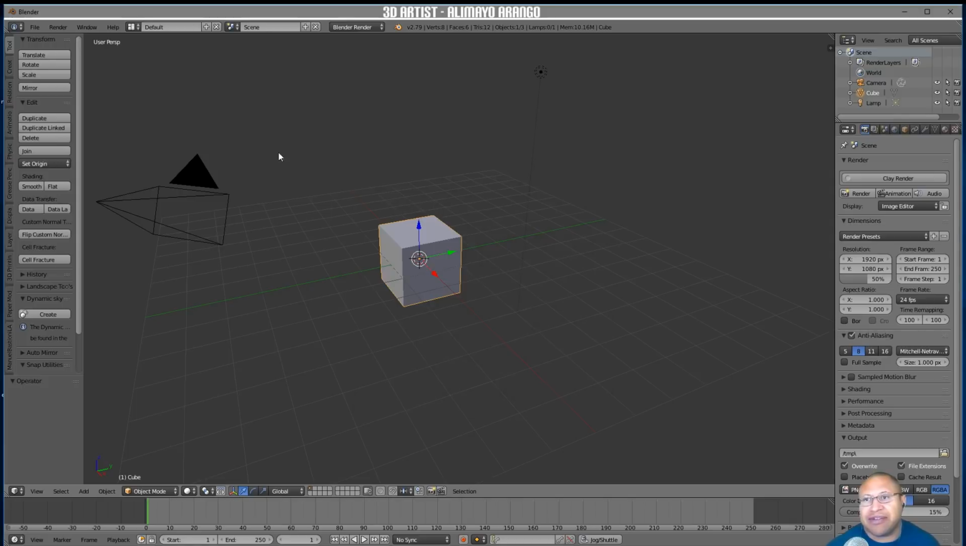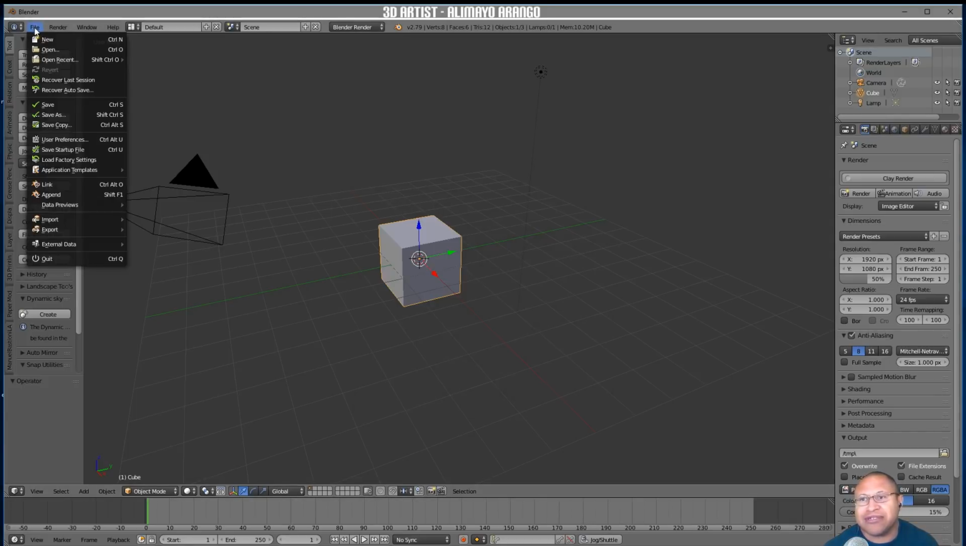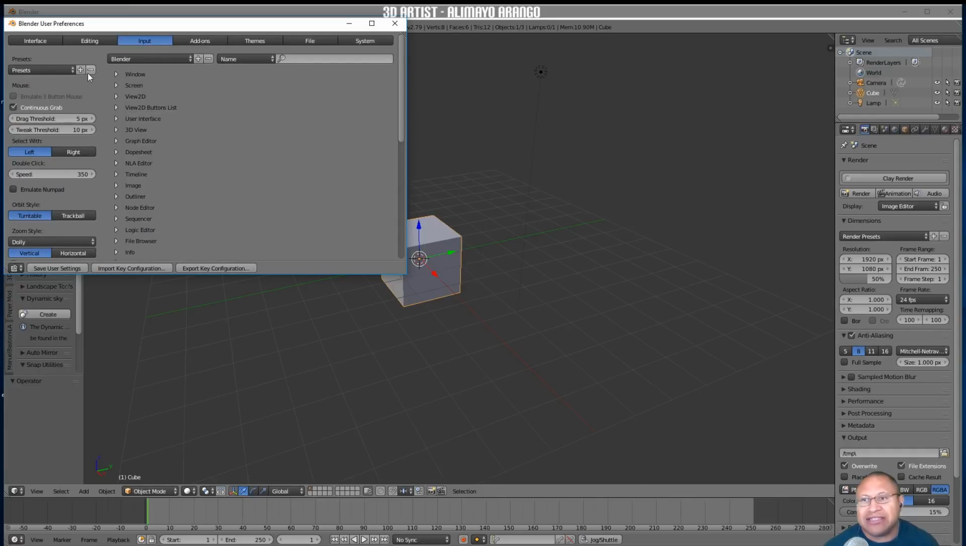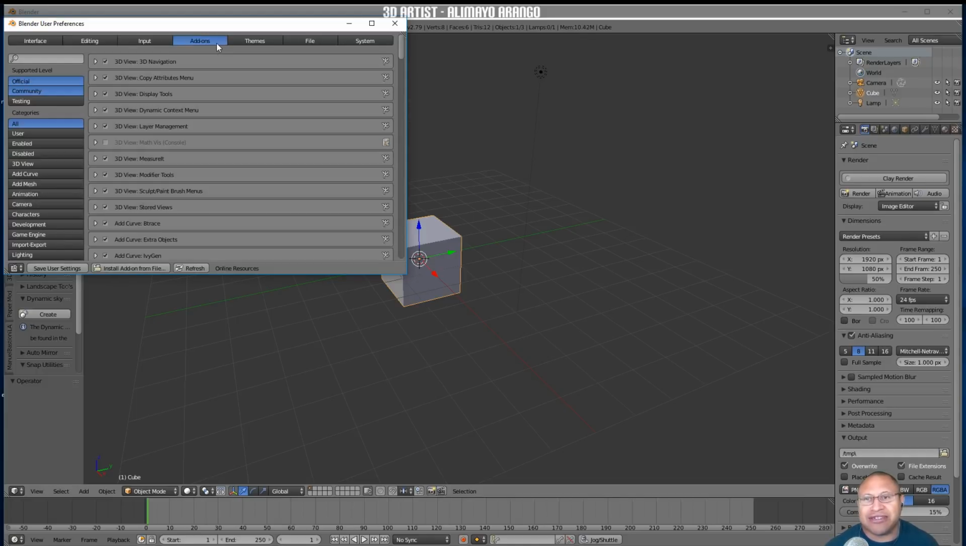If this is your first time in Blender, I recommend you go to File, User Preferences, go to Input, and then choose Select with left click. Blender's default select is with right click, and this may confuse you if you're coming from Adobe programs or other 3D programs. Also, while you're in here, click on Add-ons.